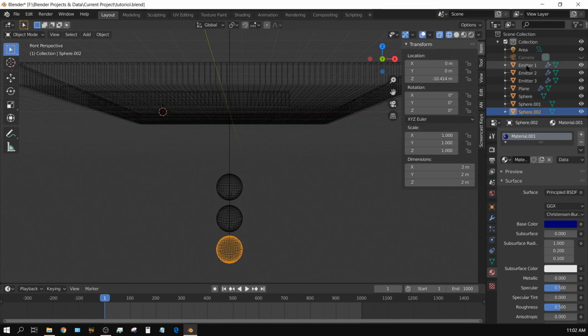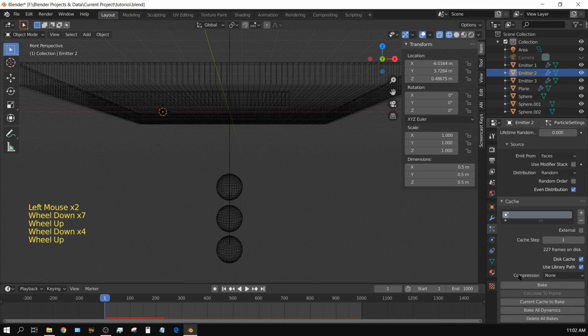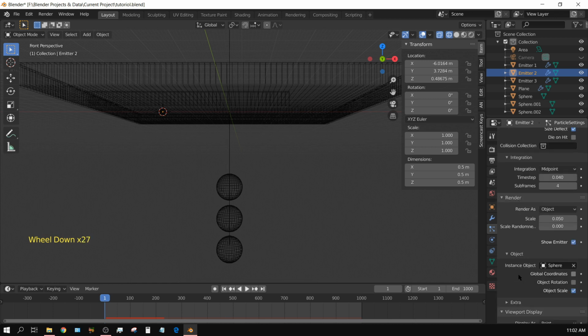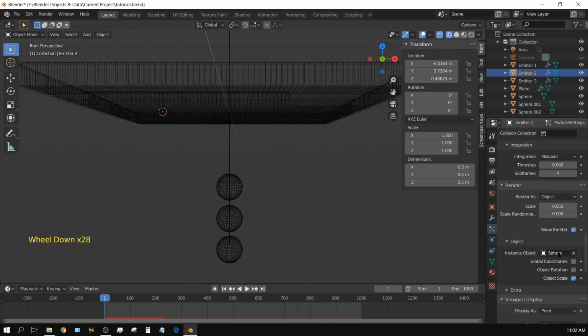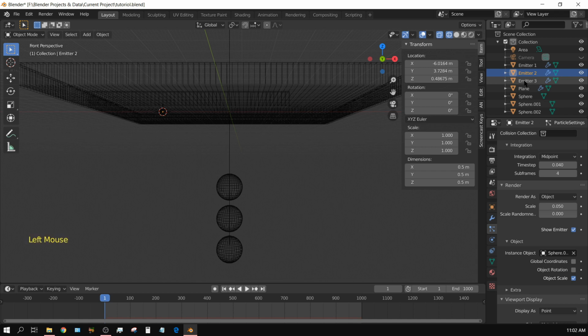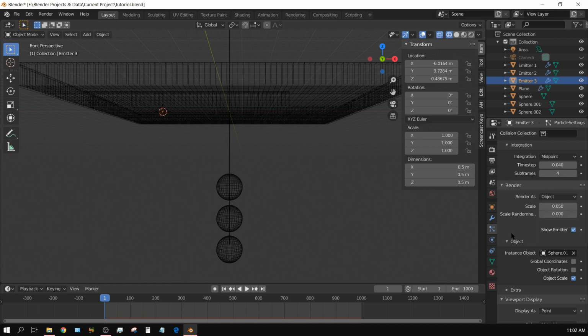Alright, now come back over here to emitter 2. Go to the particle system. Scroll down to the render panel. Where are you at? Right here. And then change this from sphere to one of the other spheres. Go to this emitter. Change this one to the third sphere. Alright, so in this case this emitter is emitting this particle, this one is emitting this particle, and this one is emitting this particle. Each one of these has a different color.